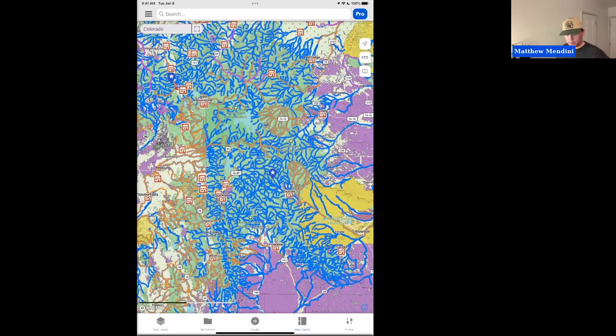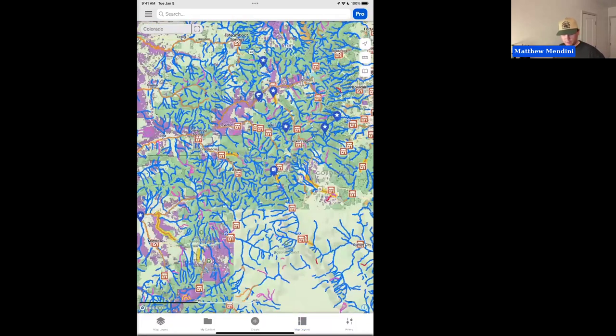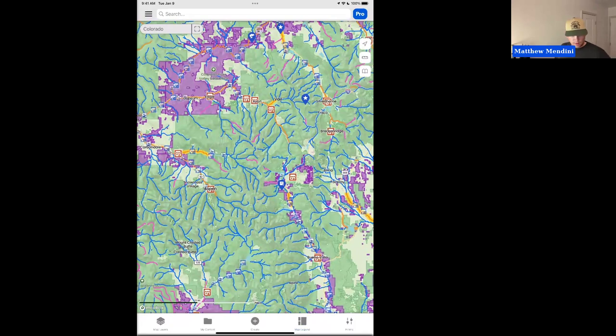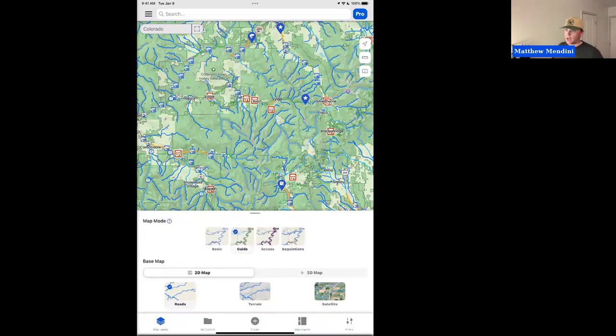All right, jump us back to Colorado. Fantastic. We're going to jump back into that guide mode to start showing off these base maps here. Like I mentioned, that's typically going to be the base map mode that you'll be using. It's going to be the one that you'll get jumped into right away.